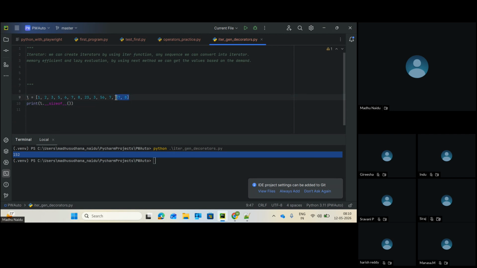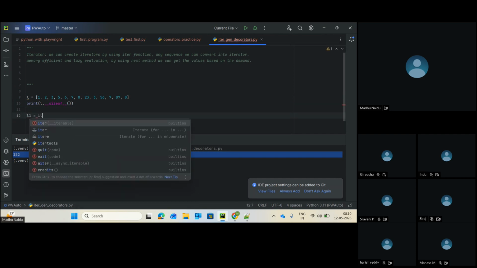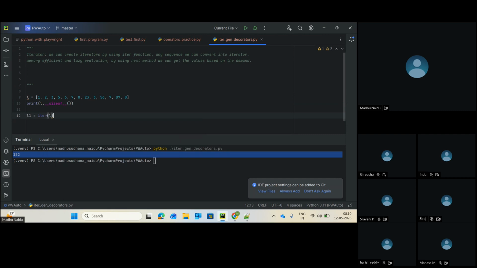Now the same list I can convert into an iterator by using the iter function. Let's say L1 = iter(L). What will happen now? Whenever we convert a sequence to an iterator, it will store the object reference instead of values. It won't store all these values. Based on the demand, whenever we call the next function, it will return one value at once. Here we are creating an iterator.